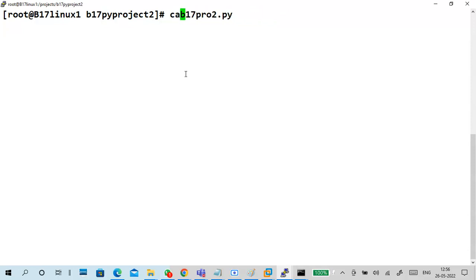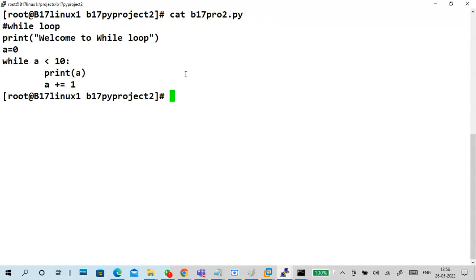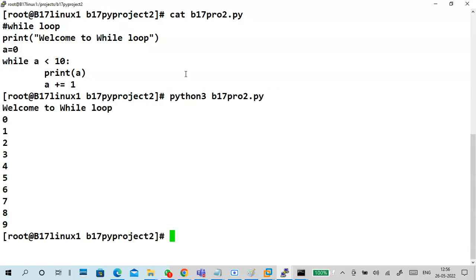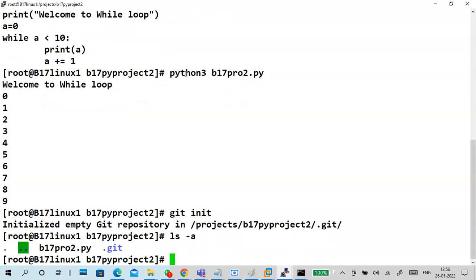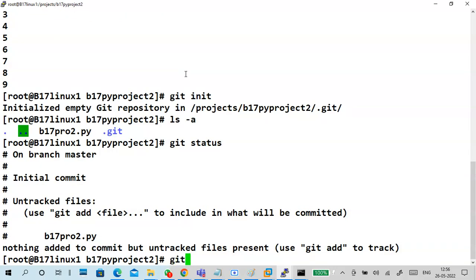So first of all, I created a program, and try to exit a program. Make sure that it is your program. Now I want to initialize. What is the command? Git init. Okay. Now initialization has happened. Next, status. Next, add it.